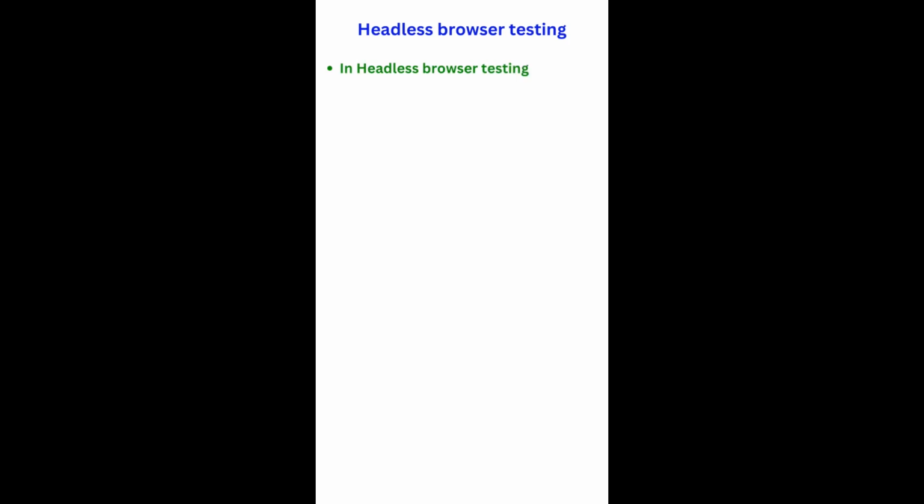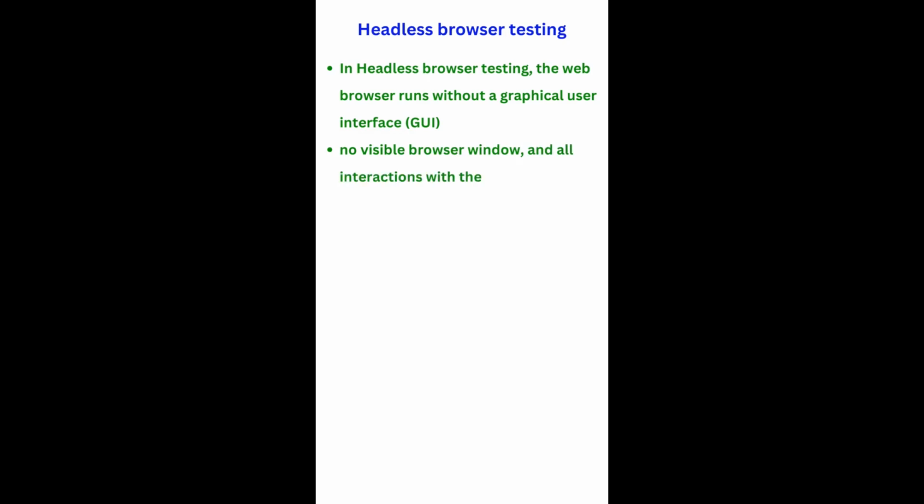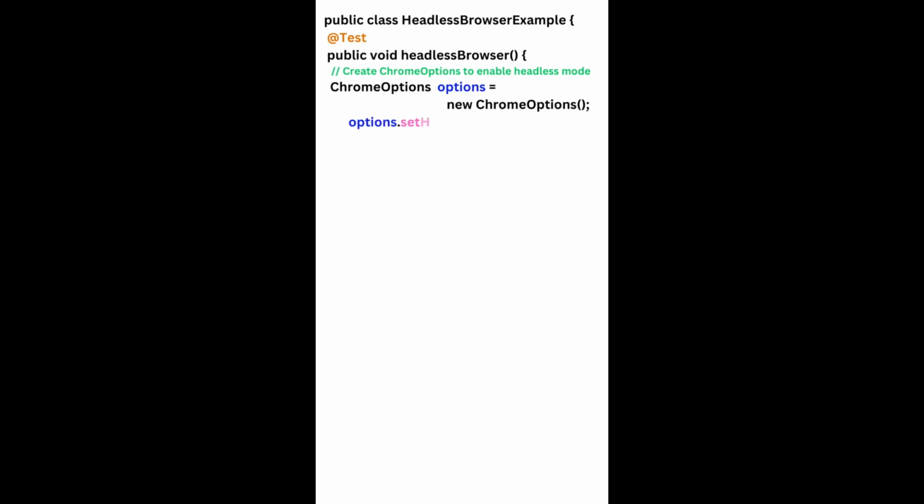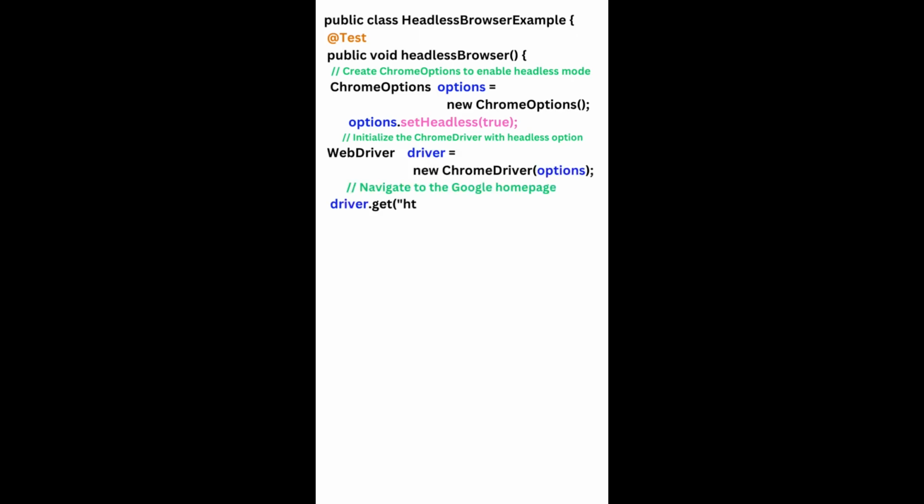Headless Browser Testing. In headless browser testing, the web browser runs without a graphical user interface. There is no visible browser window, and all interactions with the web page happen programmatically. Let us see an example to demonstrate how to perform a headless browser test by starting Google Chrome in headless mode. First, we create a ChromeOptions object and set the setHeadless true option to enable headless mode. Then initialize the Chrome driver with the ChromeOptions object, creating a headless Chrome browser instance.